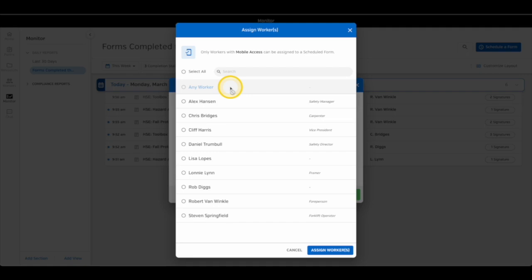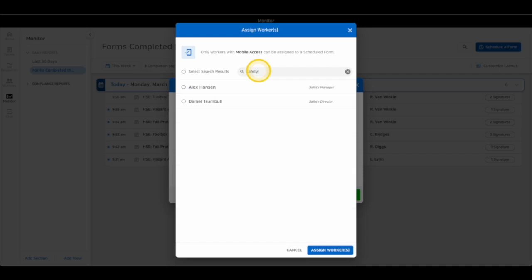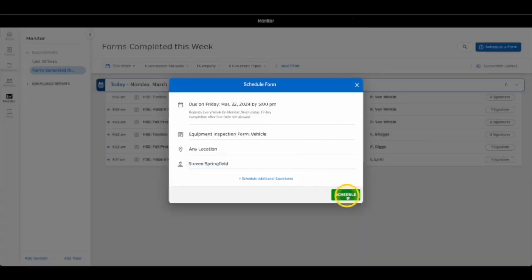Keep in mind that you can select any location or any worker, but you can't choose both. There's also the option to use Select All to select multiple workers. This option selects all the workers in the list, so if you were to search by name or by title, it does take that search into account when you're selecting all of the things you can see. Now you can select Schedule to send the form to your worker.